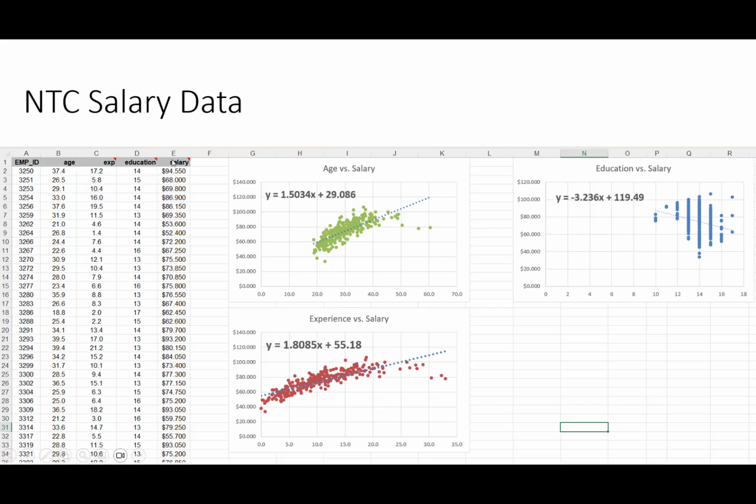Age, does age affect salary? Perhaps. Does experience affect salary? More than likely. Does education affect salary? You, as a college student, hope so. All right, so the first thing I do is I go in and I do a scatter plot of age versus salary. And I get this green graph here that says age versus salary.